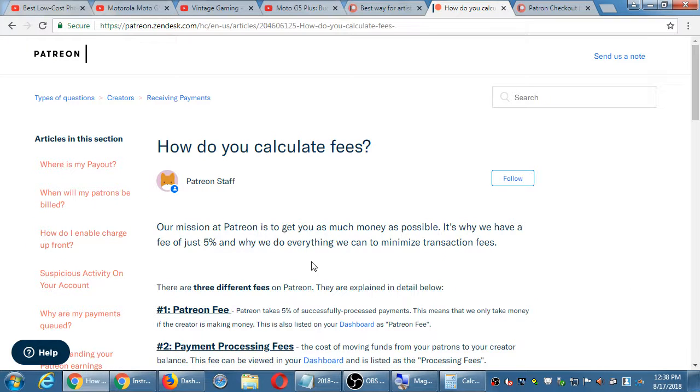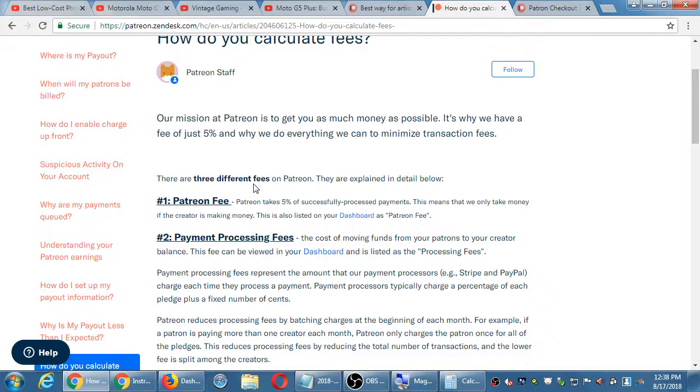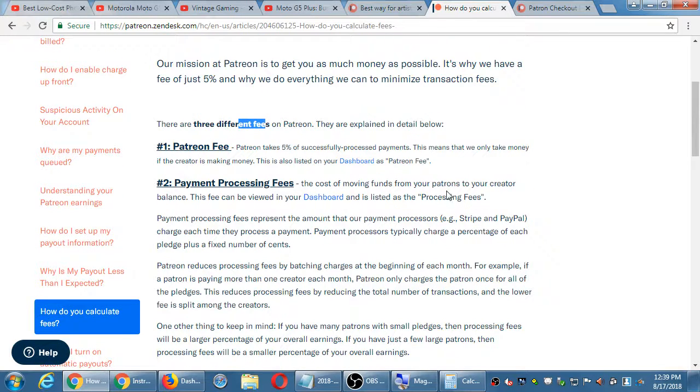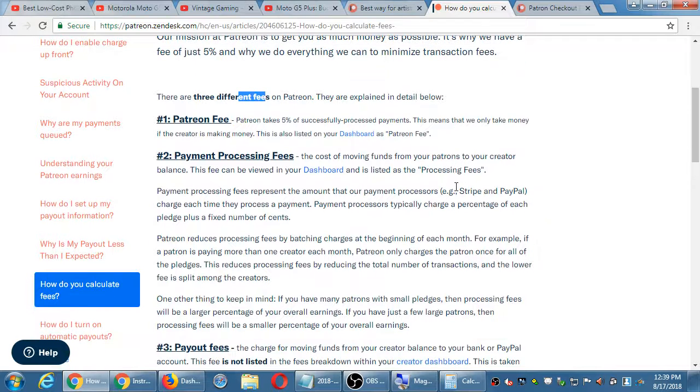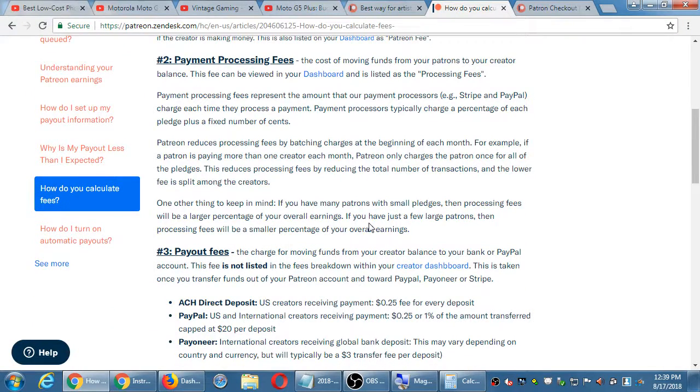Here we go, fees. Our mission, okay, whatever. That's why we have a fee of 5% and why we do everything we can to minimize transaction fees. So there are three different fees. The Patreon fee takes 5% on successfully processed payments. The processing fee, the cost of moving funds, which is how much? It tells you there's a fee for that, but it doesn't say how much. Then the payout fee, the charge for moving funds from your account over to PayPal or whatever.